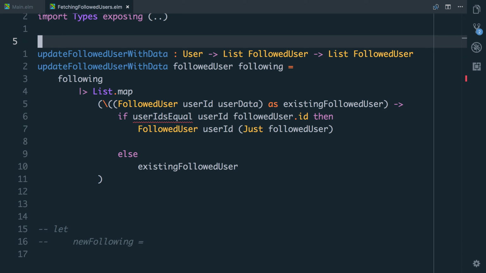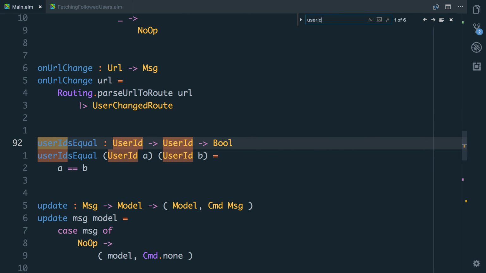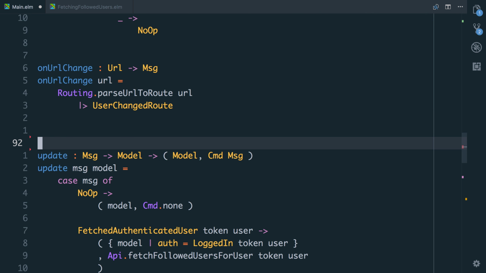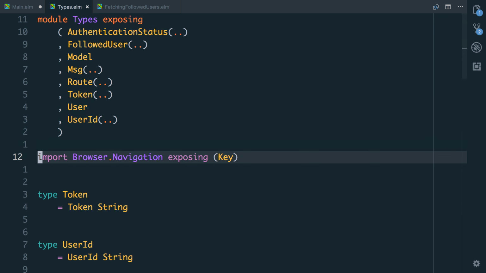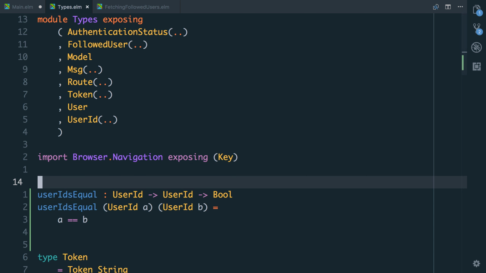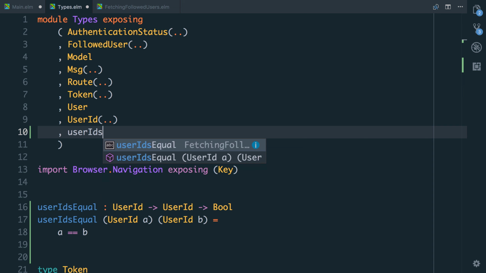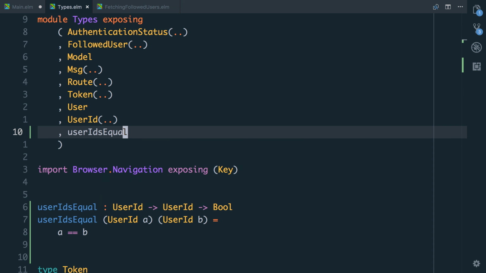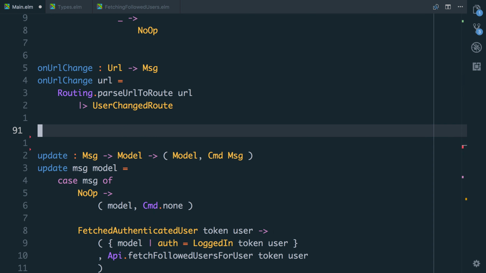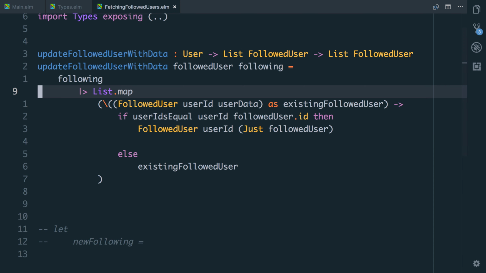What I'm going to do is find that function, userIdsEqual, and put it for now in our types file, because I think it is related to the types. It's taking a type and giving us some extra information about it. I'm going to expose that function as well. So now I've deleted it from main, and we now have it available here.